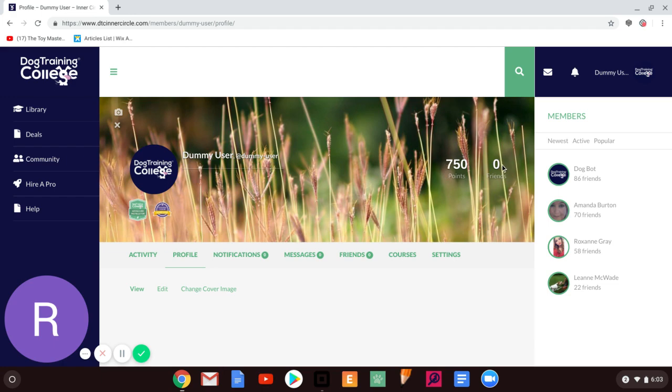Here is where you have your friends, how many friends you've got. Down here is kind of your activity that you've put on your profile, so you can update statuses and change your pictures, cover photos, stuff like that. You've then got your main profile, which is what we're on. Then you've got your notifications, which is kind of the same as this one up here. And again, your messages, which is the same as this one up here. Then you've got your friends.